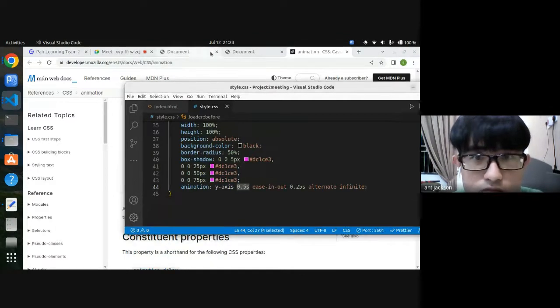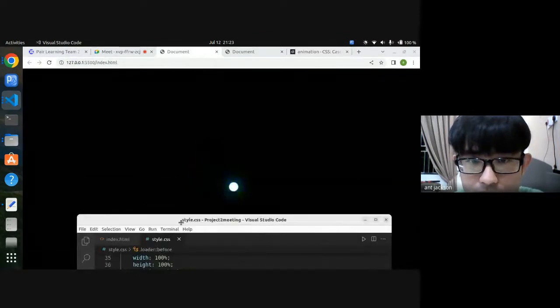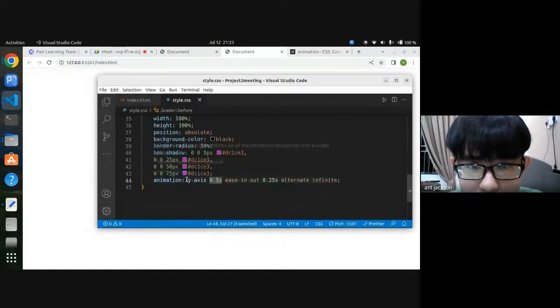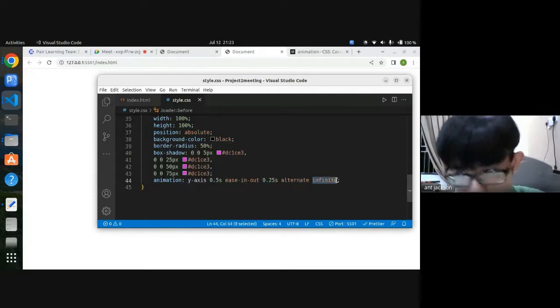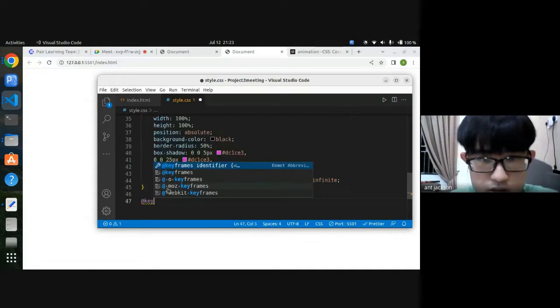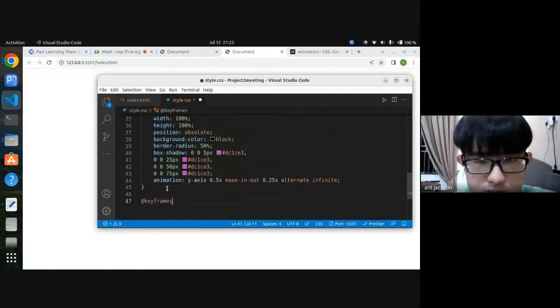Okay, so now we have an x-axis. We want to run this for 0.5 seconds for each of the motion. We want to have the easing out effect with a 0.25 second delay, and we want to run it alternately with an infinite loop. Now we are going to try the axis.